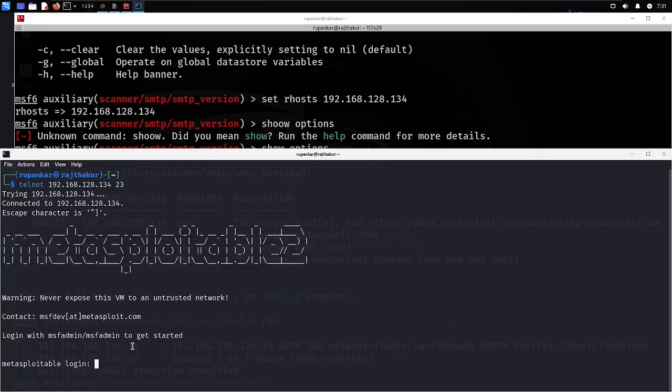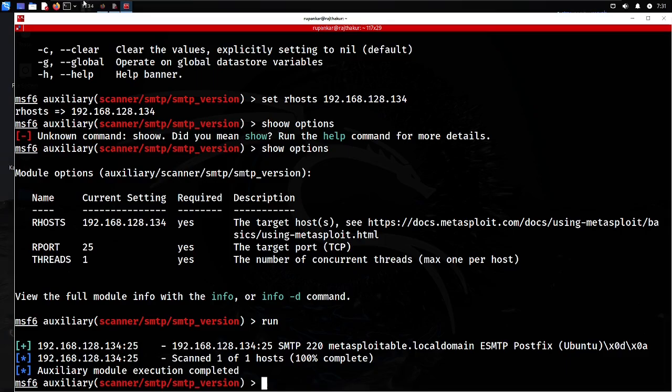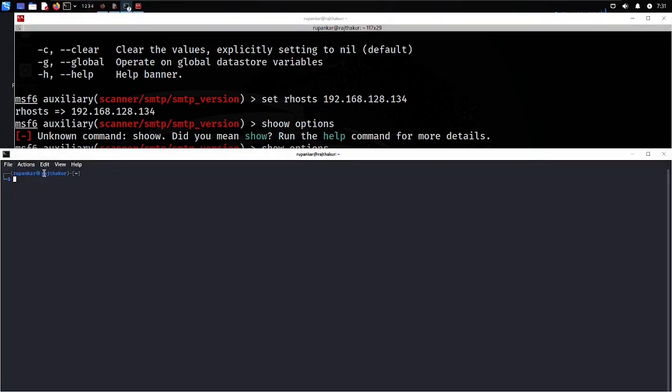So I have to exit here. I don't want to log in through there. Okay, so let me cut this, and I will be logging in to the SMTP server again. So for that I will be using netcat.